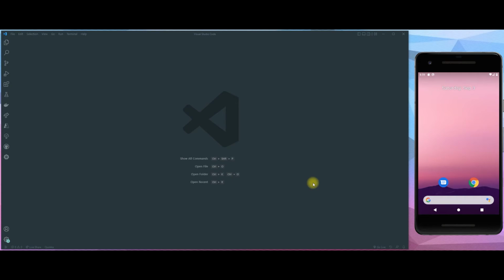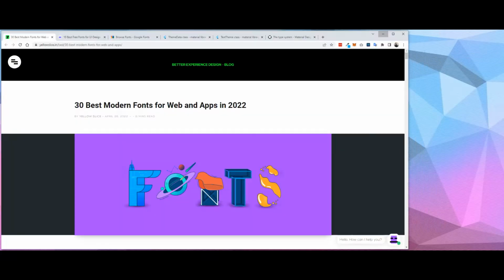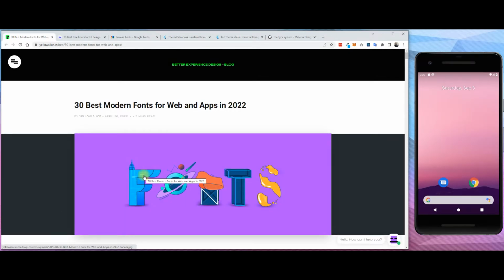Hello everyone! In this video we are gonna have a look at how to use fonts in our applications. But first we need to figure out what font we are going to use in our apps. So we are currently in 2022, and how do we know what the most popular fonts to use are?